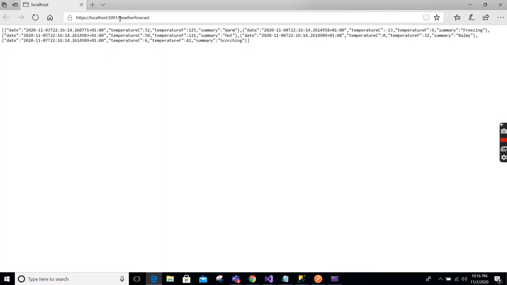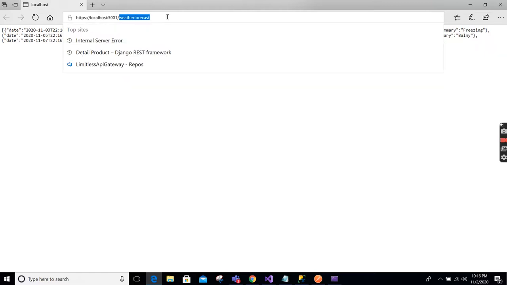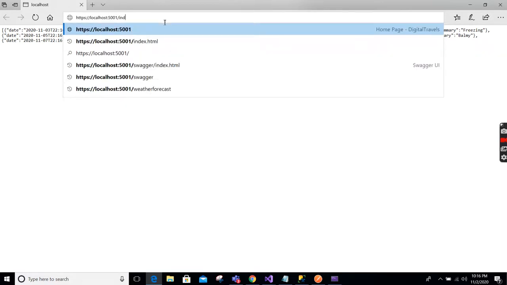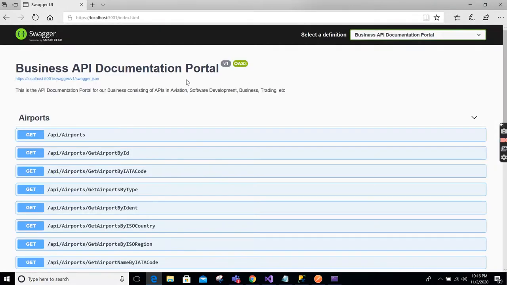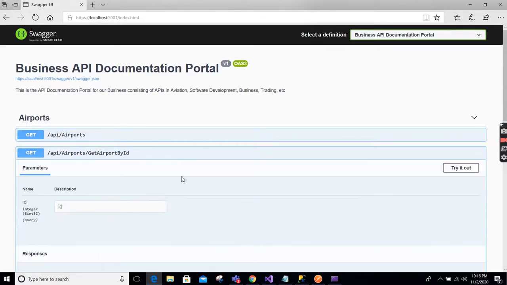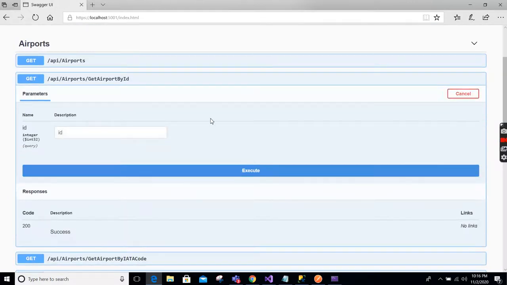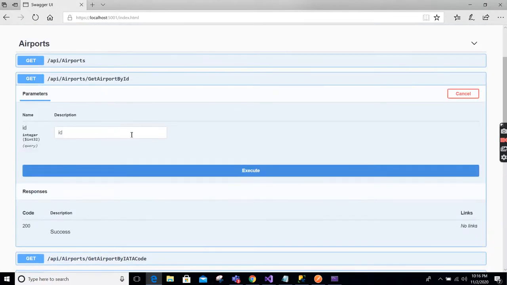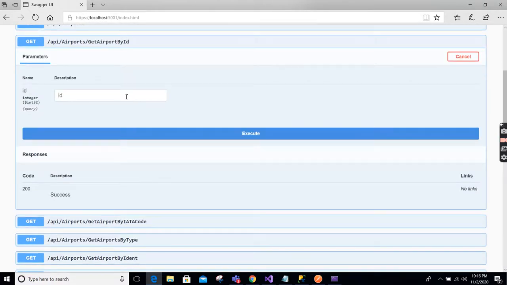Okay, now, okay, so this is my API slash index.html. Yeah, this is Swagger. So Swagger makes it really cool to test APIs. Like get airport by ID. But let's check one of them out.